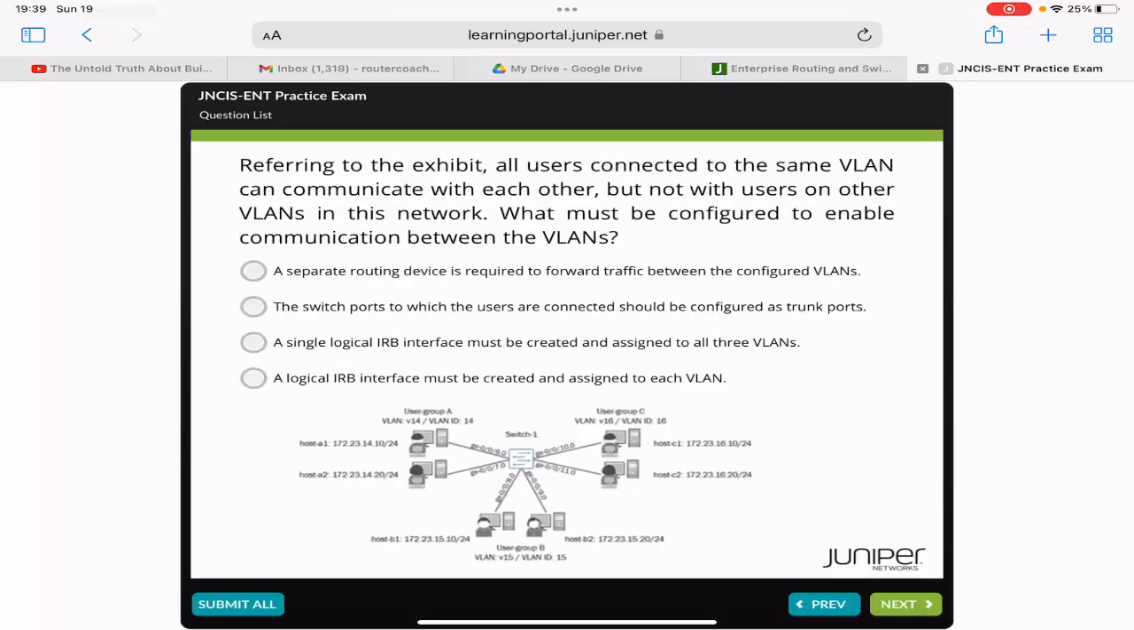Referring to the exhibit, all users connected to the same VLAN can communicate with each other, but not with users on other VLANs in the network. What must be configured to enable communication between the VLANs? Again, we're going back to the IRB video, and the answer is a single logical IRB interface must be created and assigned to all three VLANs. No, that's not correct. Wait up. A logical IRB interface must be created and assigned to each VLAN. Yeah, each VLAN needs its own IRB. All right.